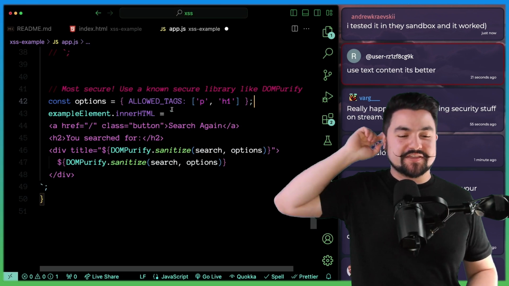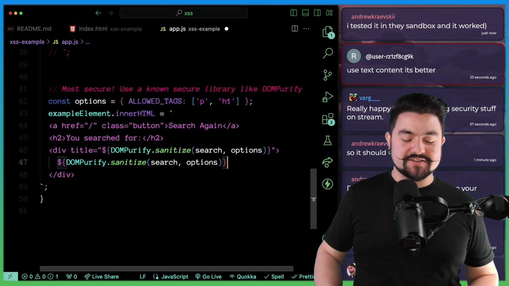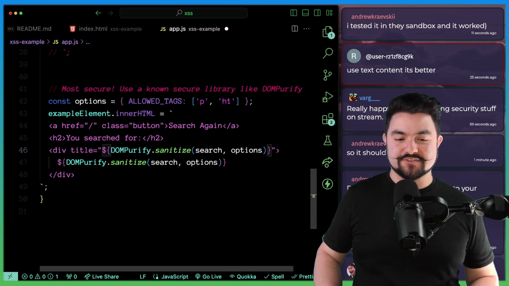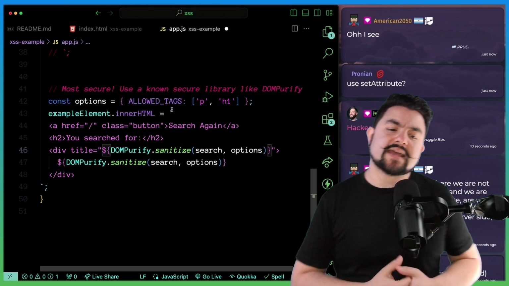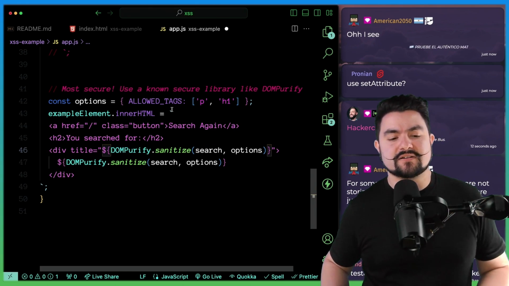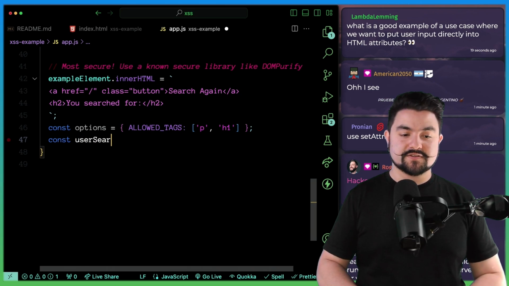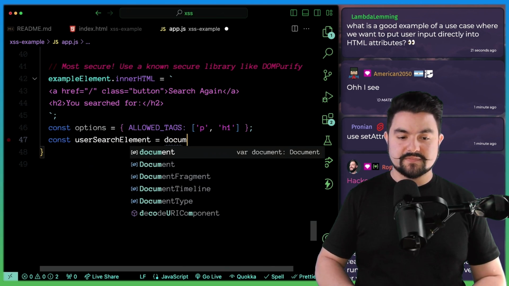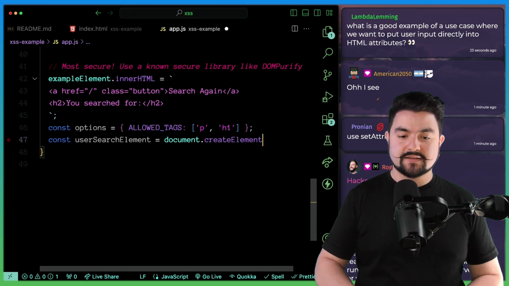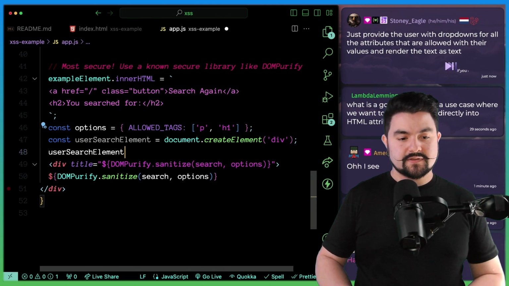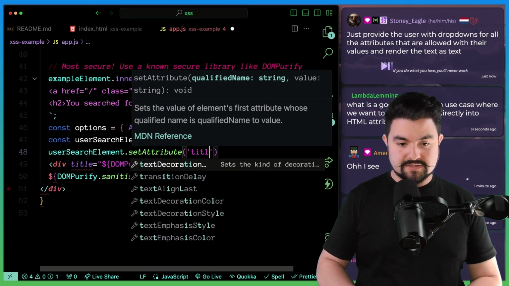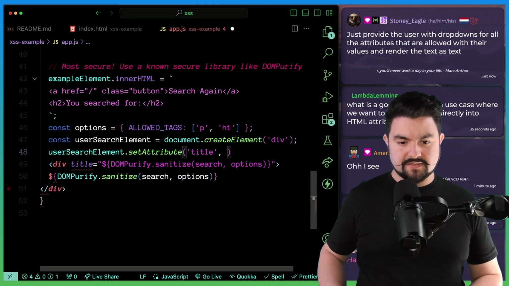We'd have to think about this. Like, what would we need to do here to make sure that we're not vulnerable to attribute injection? Using setAttribute is probably a good idea as well, like this. So we have this, and then we have the user search element. So we manually create a div. We do setAttribute title, and we set that to be what they passed in.